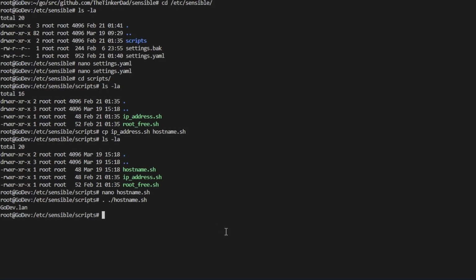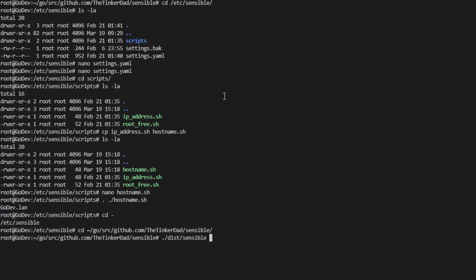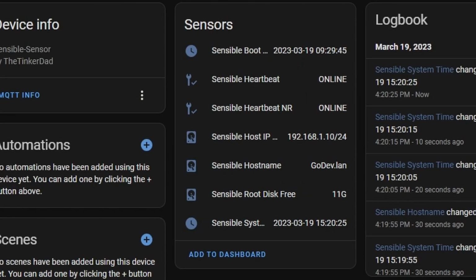Now we have to start Sensible, and this should appear in Home Assistant. Normally, if you're running Sensible just like this, you won't have too much output, because it writes a log file under /var/log. Okay, so let's just check our device in Home Assistant. And there we go, we have the hostname there.